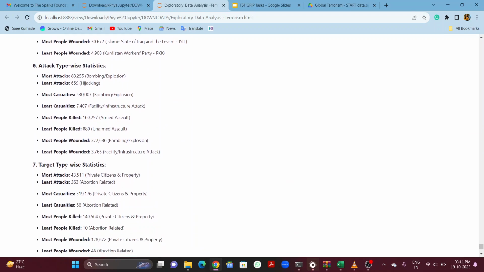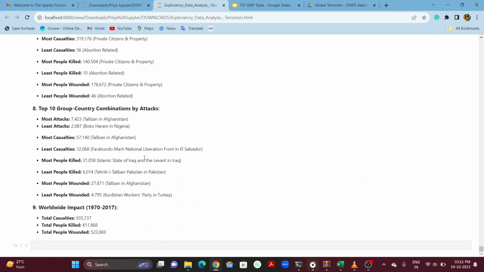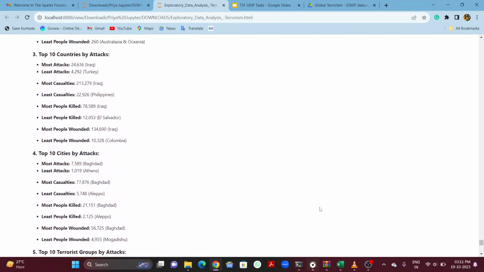Target type wise statistics: most attacks were on private citizens and property, 43,511. For the worldwide attacks from 1970 to 2017, total casualties were 99,35,737, total people killed were 4,11,868, and total people wounded were 5,23,869. So this was the end conclusion which I provided.